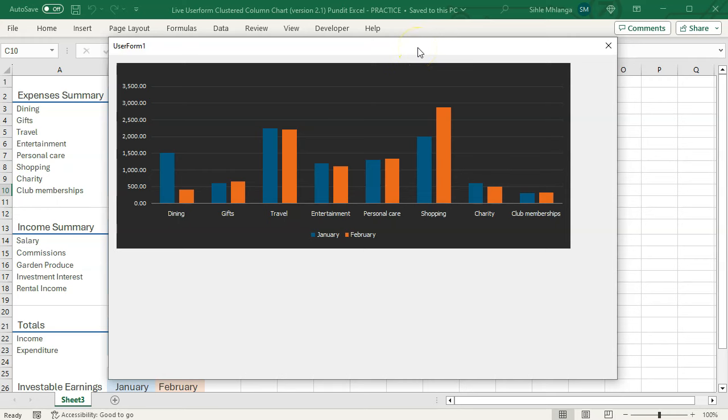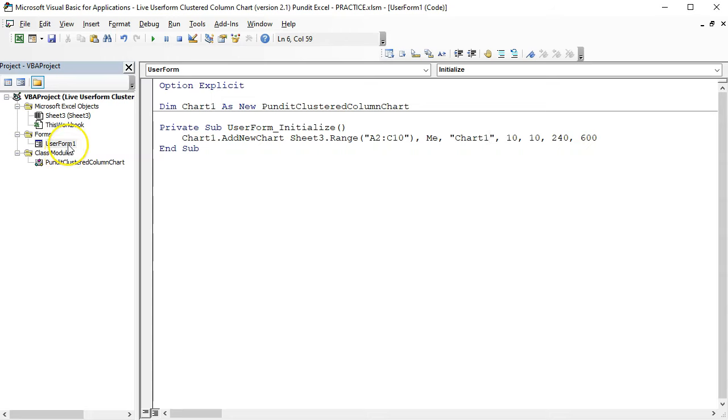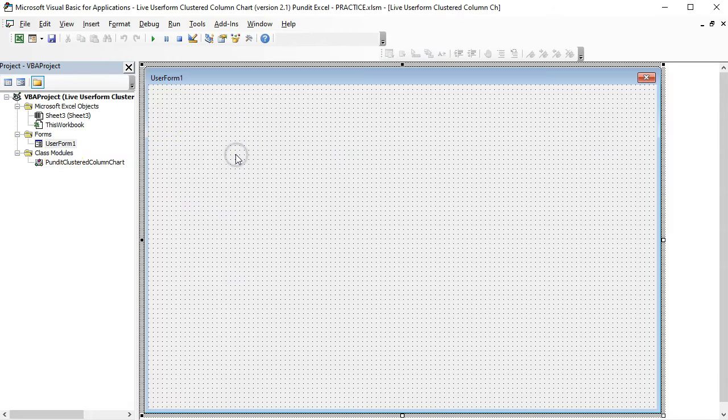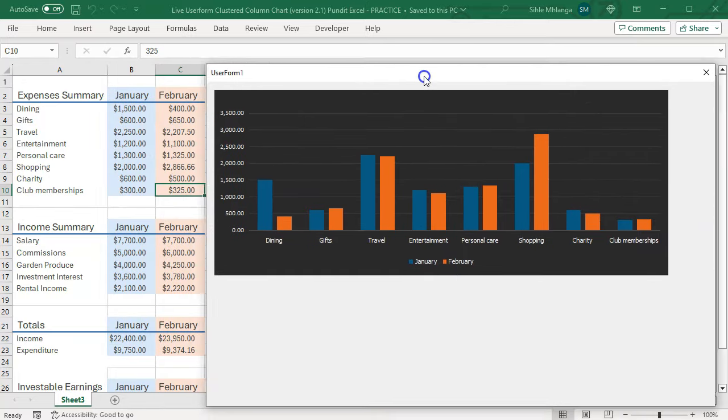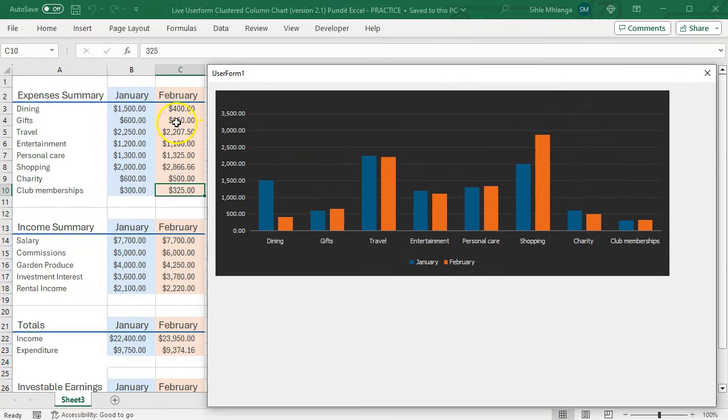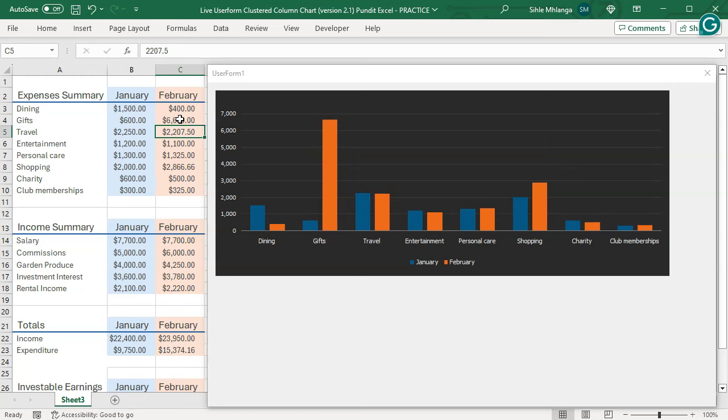The chart is responsive by default. To demonstrate this, let's turn the show modal property of the user form to false and then run the user form. Now change values within the defined source range and see what happens. As you can see, the chart updates automatically.